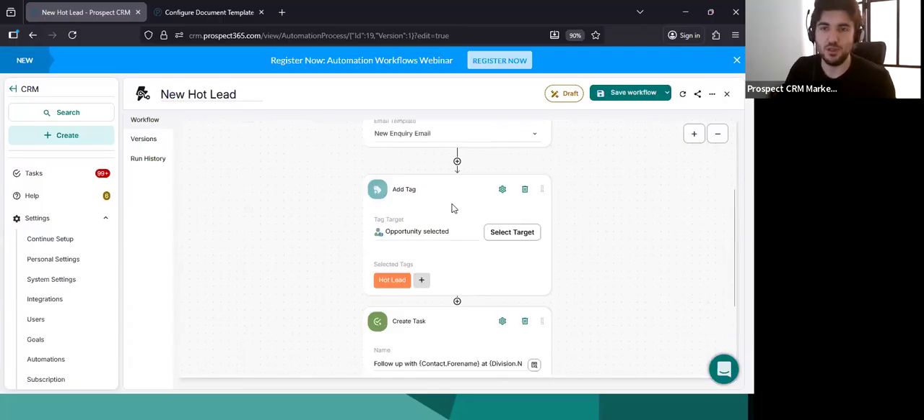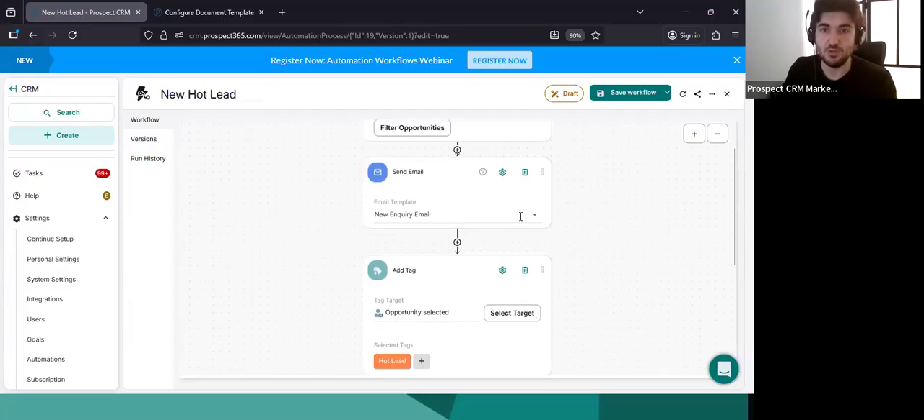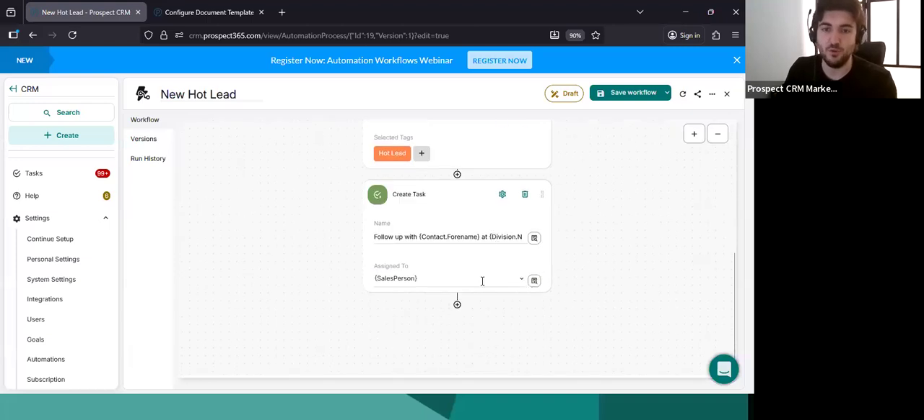And in this process, as soon as it's created, in this case with no filters, it's going to email the customer using information from the opportunity, add a tag to the opportunity, and then create a task for a certain user in the CRM using information from that record. So now we're just going to save this workflow here.